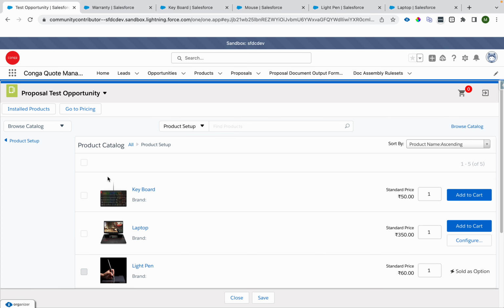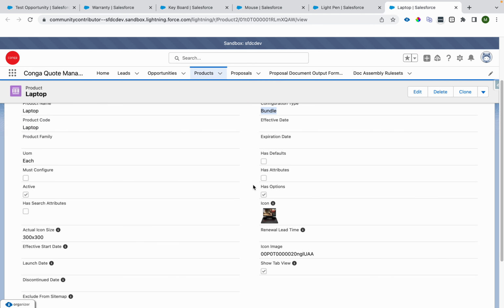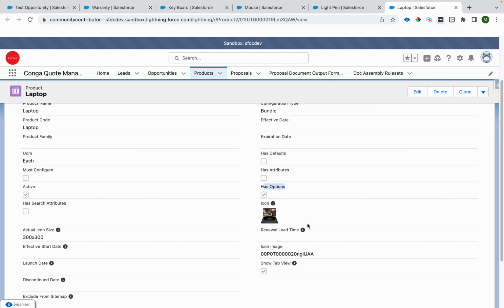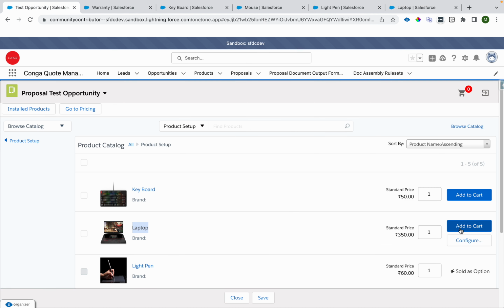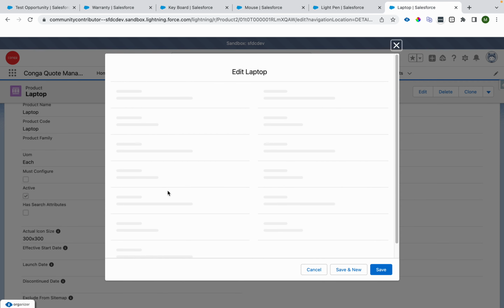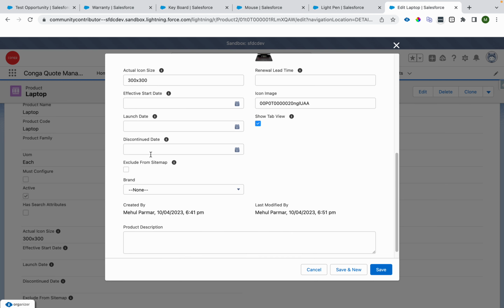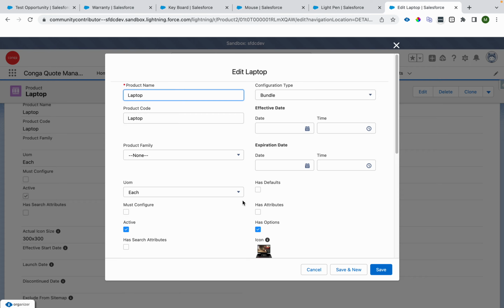I'll just click on this and it will show up all the products like keyboard, where we can see add to cart, and laptop, where we can see add to cart and configure option as well because we have this checkbox checked. Now, let's say if you want to have only the add to cart button over here, we can uncheck this checkbox, but that will not allow us to configure the bundle. But if you want to show only the configure button and hide this, we can go over here and check this checkbox called must configure.